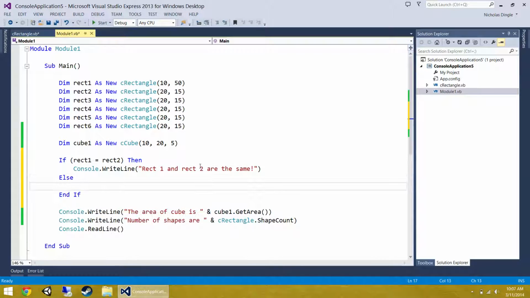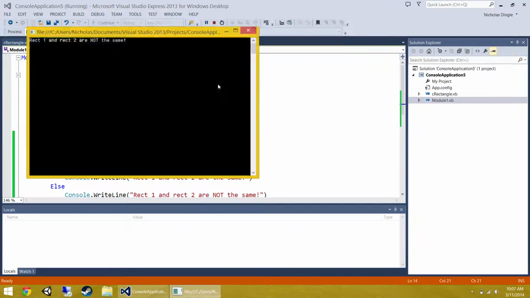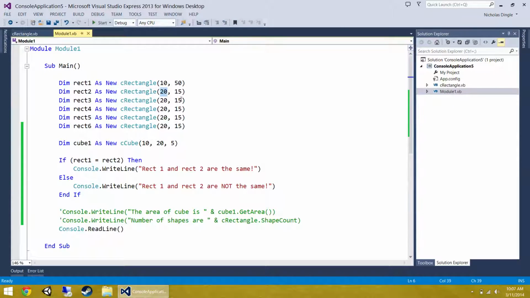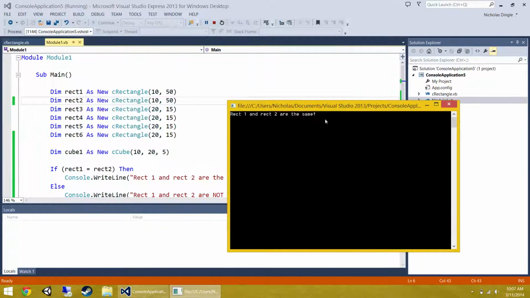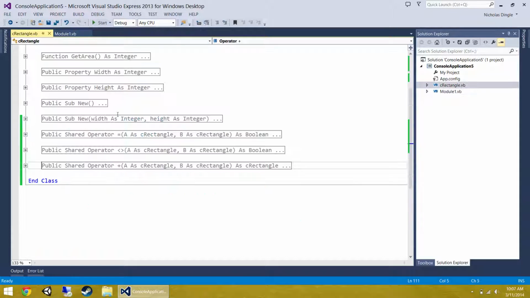Now let's put in an else, because if they're not the same, not the same. I'm just going to quickly comment these guys because I don't need it anymore. Let's test out our equals operator. Make sure he works. They are not the same. Let's make them the same, 10 and 50. Woohoo! Plain old works. All right, so there's your operators done and dusted.